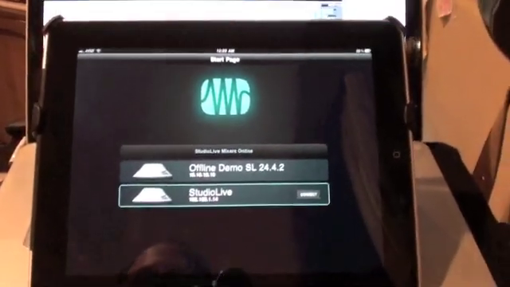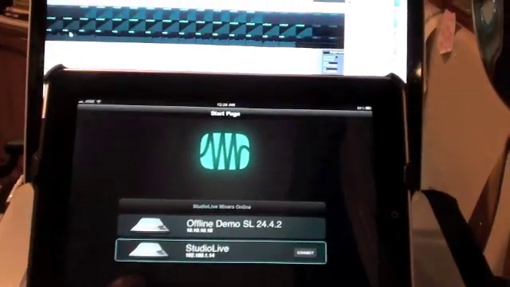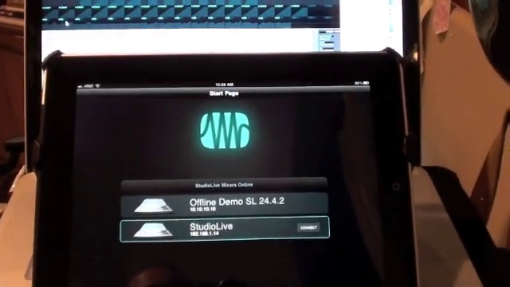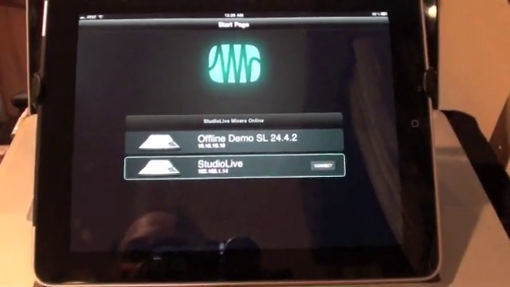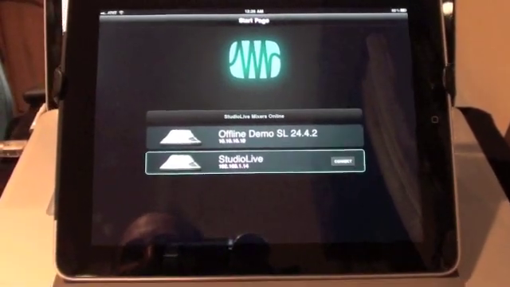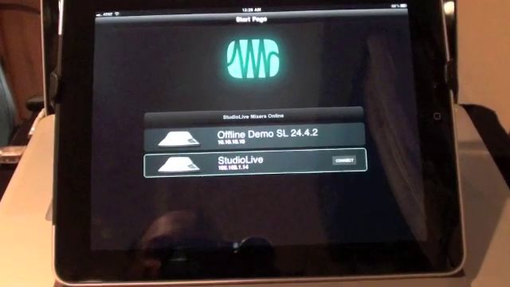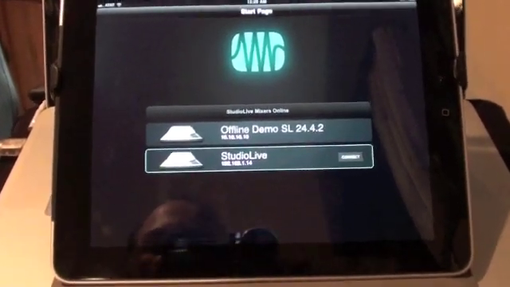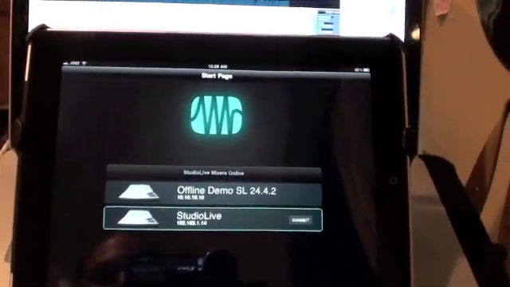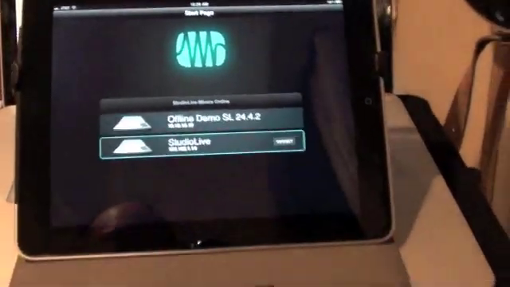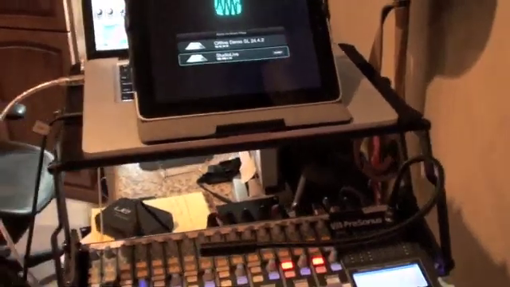Unlike the novelty of being able to connect with a remote desktop app, this is the real deal. A whole separate application, very intuitive, very simple, just like you'd expect out of an Apple program. But Presonus did a good job, man, and I'm really thankful for it. And they're putting it out there for free. How cool is that? So in any case, there you have it.